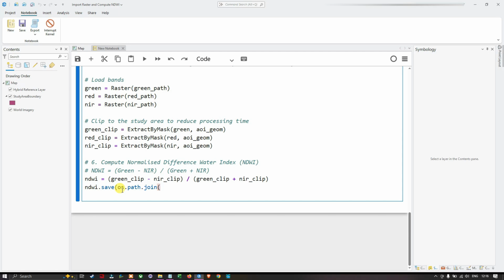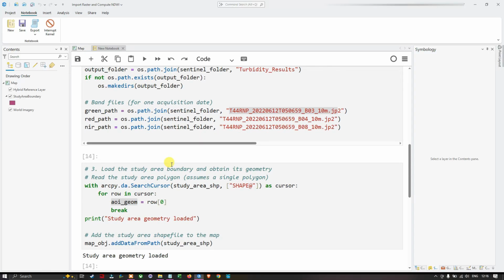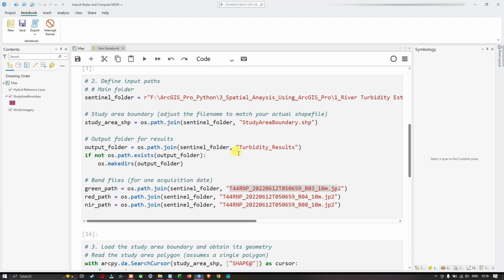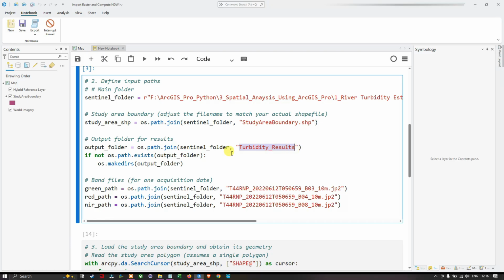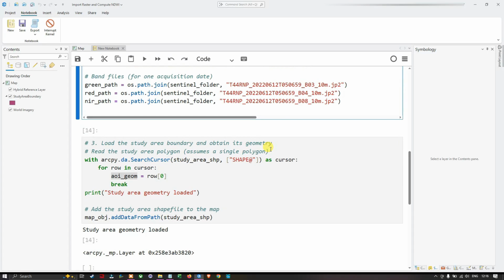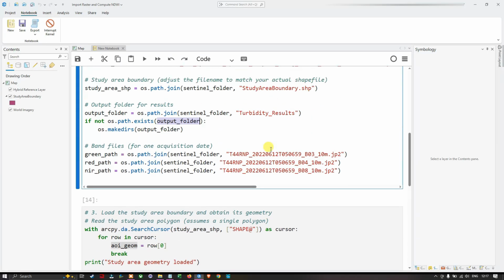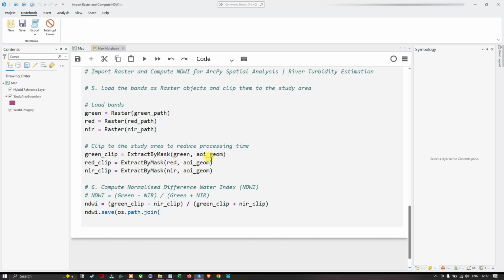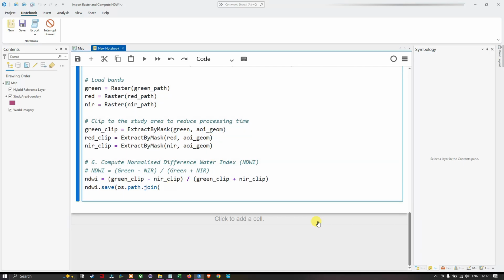So let me show you that. Previously I've mentioned the turbidity as the output folder location. You can see that, and instead I'm going to mention this particular one, output folder. Anyway, it's going to save this one in the turbidity new folder in turbidity results. So for the name of the output folder, I'm going to mention the folder name to be output folder.